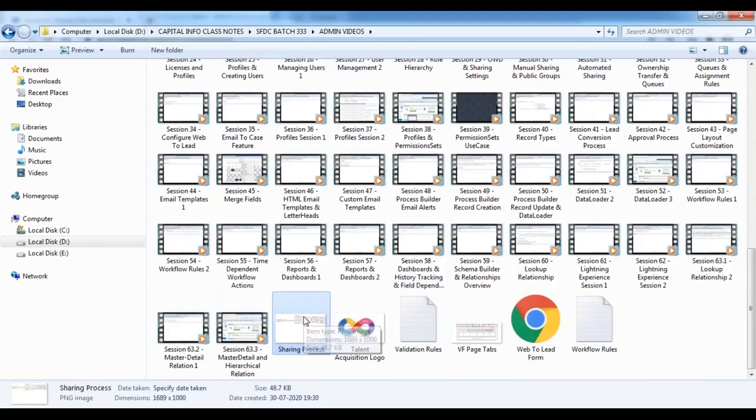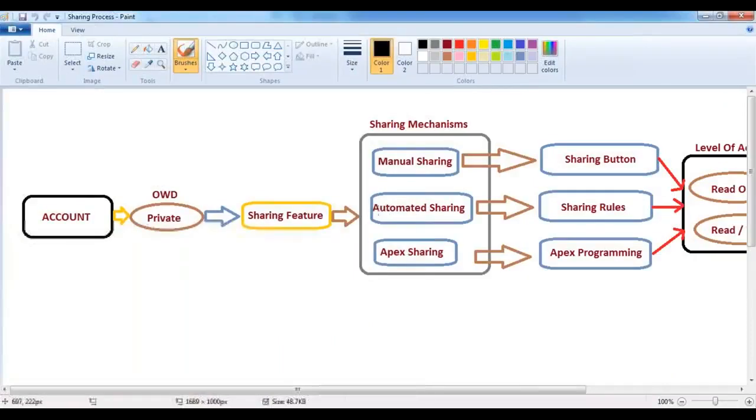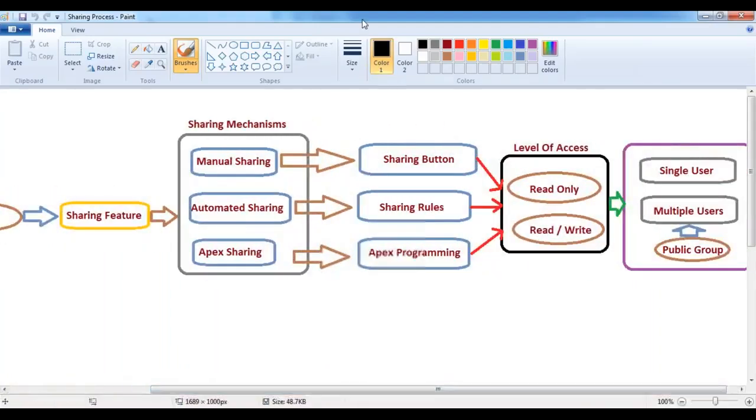Now, we have discussed the sharing feature. So this is the sharing feature which we have discussed. Whenever I'm going to be sharing the record to the people, how many types of sharing mechanisms are available? We have 3 types.